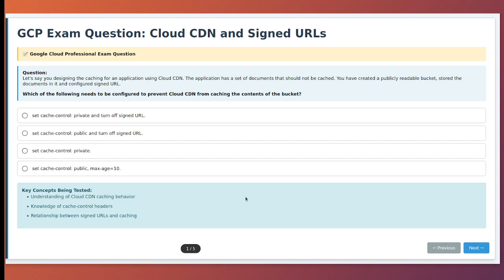Let's say you are designing the caching for an application using Cloud CDN. The application has a set of documents that should not be cached. You have created a publicly readable bucket, stored the documents in it, and configured a signed URL. Which of the following needs to be configured to prevent Cloud CDN from caching the contents of the bucket?